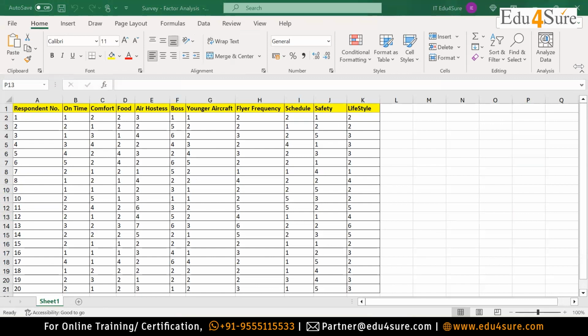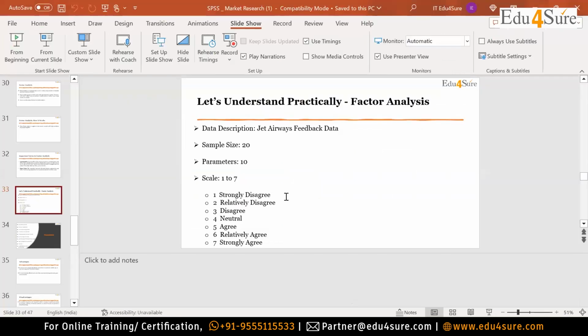Ma'am, we have done a survey on flight passengers, and there are 10 variables on the service provided by the airlines. Right. And how many people filled it up? 20 respondents on a scale of 1 to 7. Rating is given, where 1 means strongly disagree and 7 means strongly agree, and then we have in between values as well. Right? Everyone clear about the data?